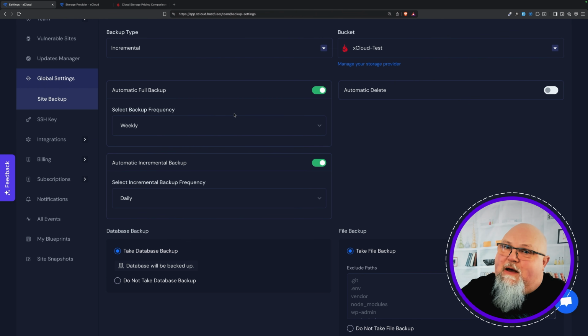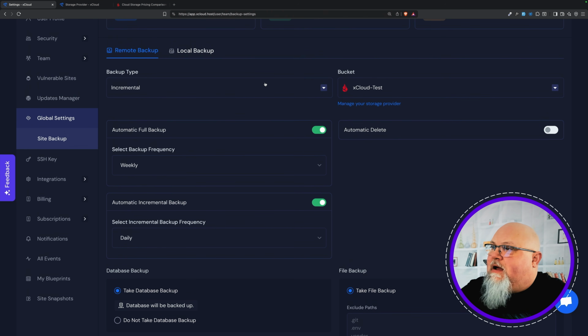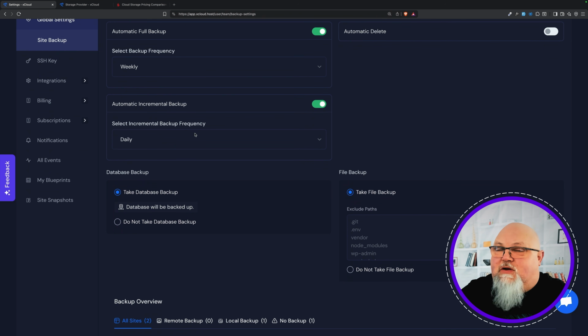But you do want to back up everything once in a while, so we do that weekly. So to be clear, for backup type, I choose incremental, and we still get a full backup weekly, and then we get incremental daily.